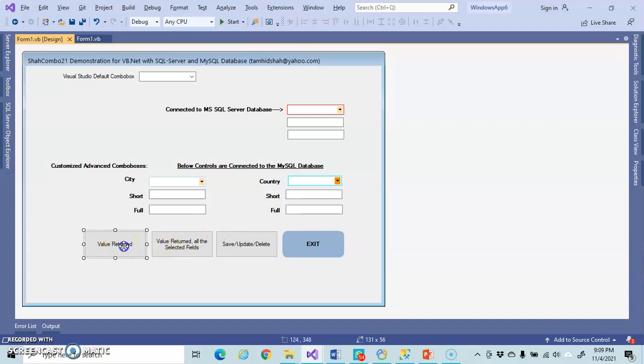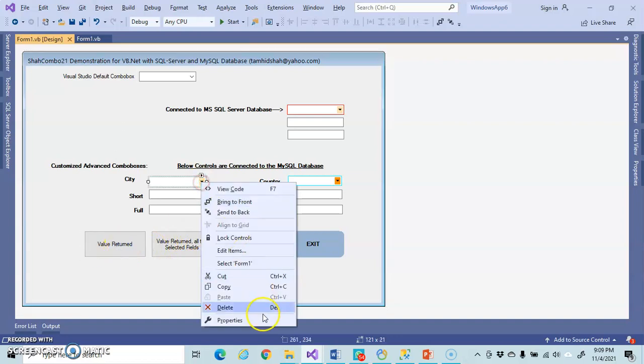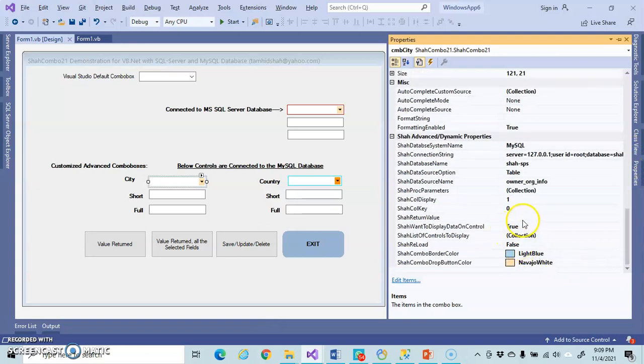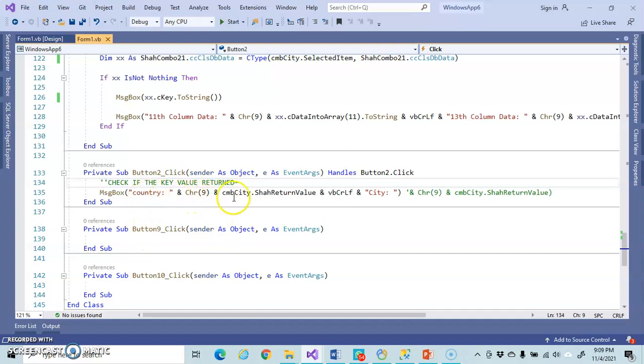Now I'm going to show some other properties to manipulate the data. First of all, this is the value return. What does this value return? In our properties there is a property called value return. In this property, the key data will be returned here, and we have already chosen that the zero column is the key value, so that's why. This is very simple.